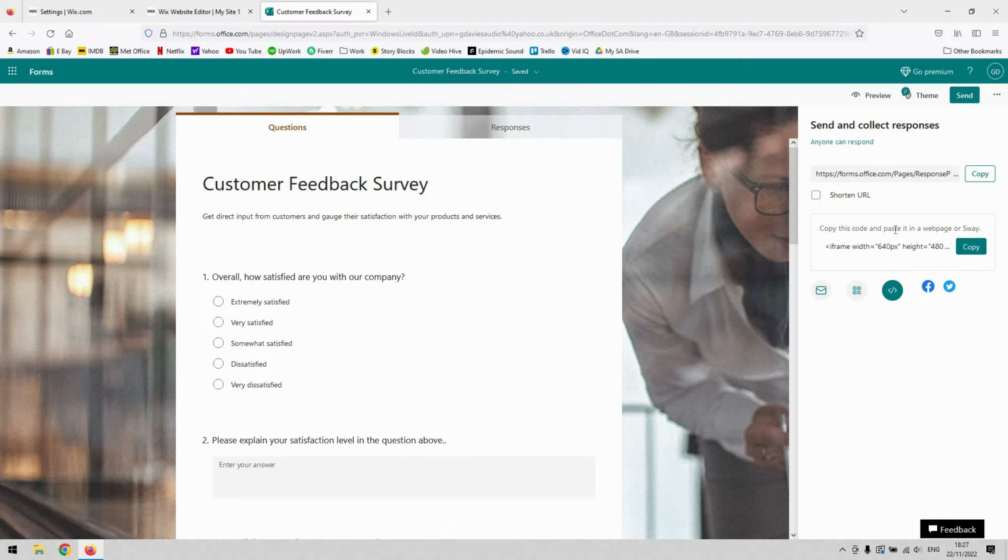Okay, and it even tells us copy this code and paste it into a web page or Sway. Okay, so we just need to hit that little copy button, and the code is now ready for us to paste as it's confirmed. Okay, so I'll leave that tab open just in case we need it again.